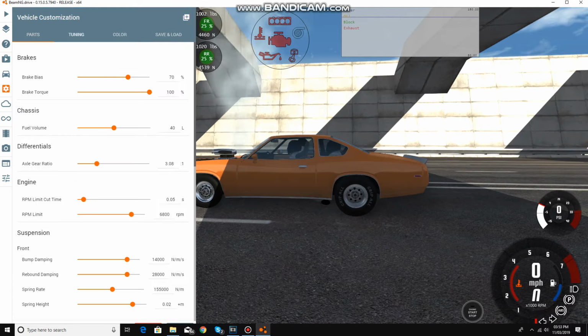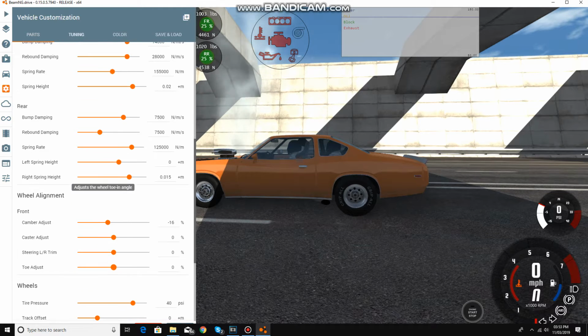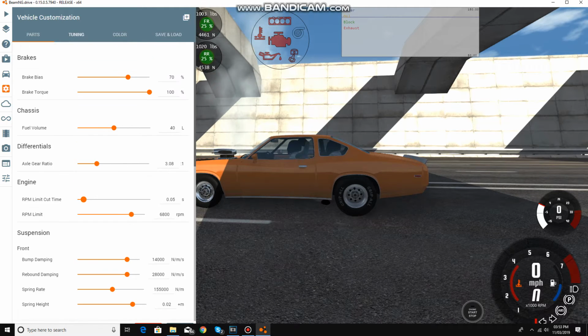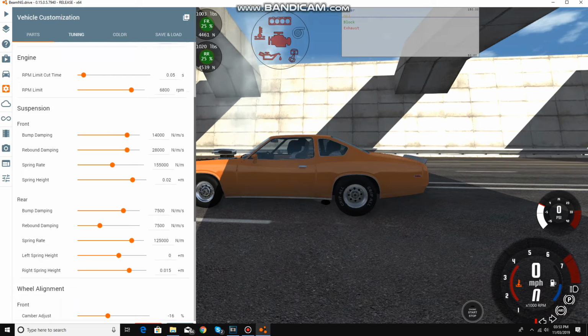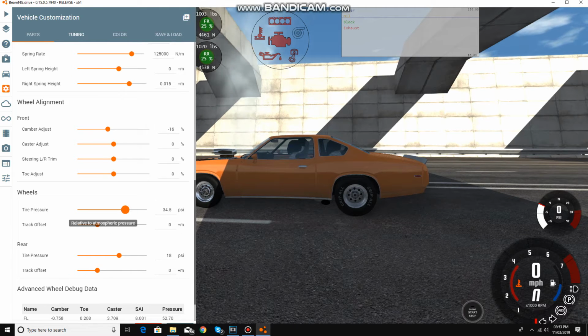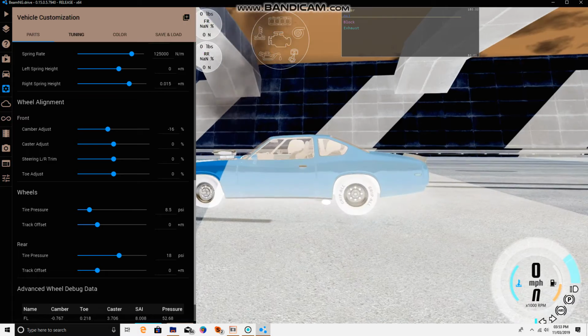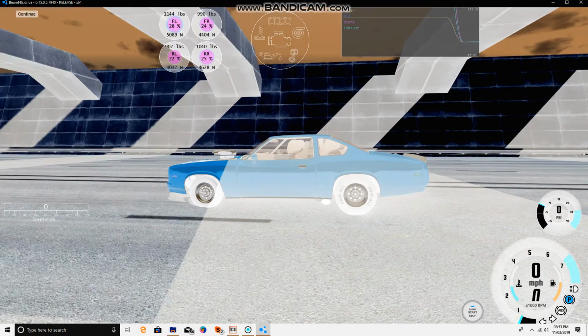Let's just do some tuning quickly. Okay. Tire pressure. What happens if I just decrease the tire pressure? Will that work? 8.5 psi. Let's see what happens now.